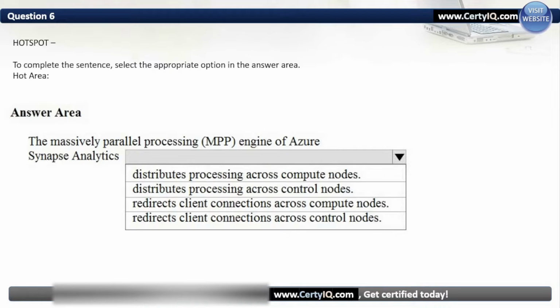Question 6, hotspot. To complete the sentence, select the appropriate option in the answer area. In the answer area, the massively parallel processing engine of Azure Synapse Analytics... The correct option is distributes processing across compute nodes.